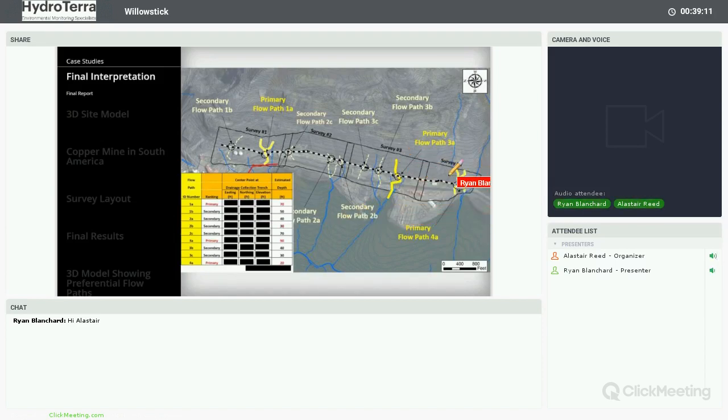As you can see here, we've identified 3 primary flow paths, and then there are a few secondary flow paths as well. And this is the information that the client needs to undertake targeted remediation, so they can fix the problems in the right places instead of blindly and hoping for the best.